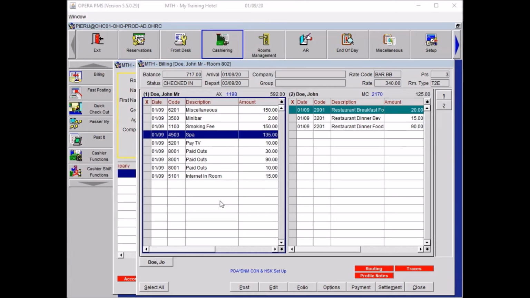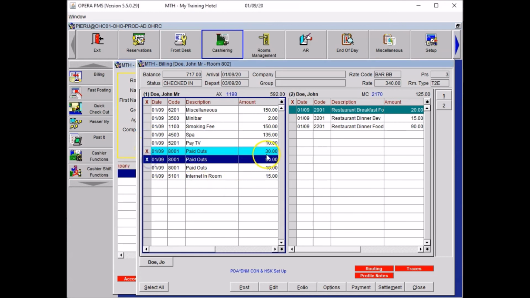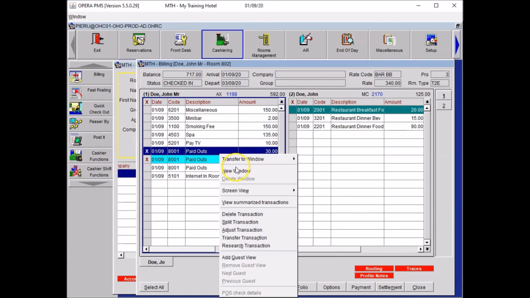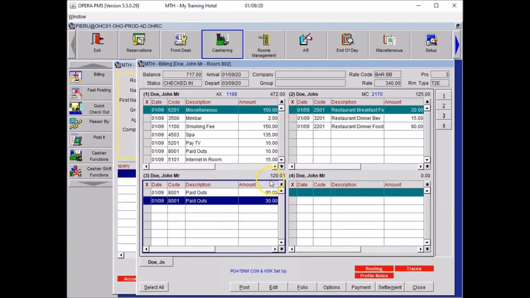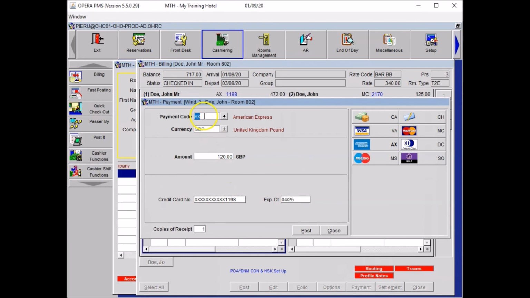Your guest wanted to pay the 2 taxis by cash straight away on a different invoice. So you have to select your 2 paid outs for the taxi. The paid out for £90 was for Heathrow Airport and the one for £30 for City Airport. Perform a right click, select transfer to window, and the next empty window was window 3. Select your window 3. You can see that the total amount is £120. Click on payment. And your guest wanted to pay by cash. Update the method of payment to cash. Collect the cash and click on post.